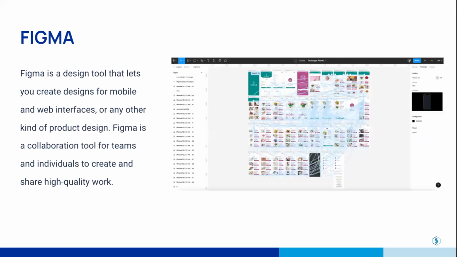It is a design tool that lets you create designs for mobile apps and web interfaces or any other kind of product design. Figma is a collaboration tool for teams and individuals to create and share high quality work. You can use it to make prototype interactions, animate transitions, and multiple artboards, and commenting and feedback features, I mean, to get real-time collaboration on the go.